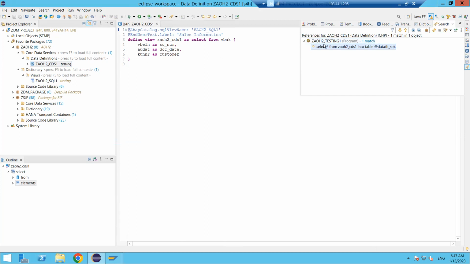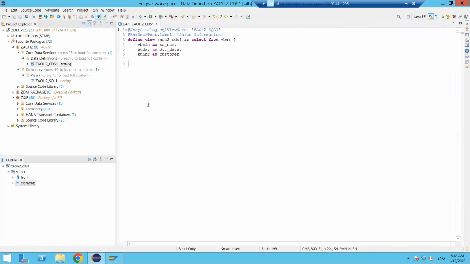And ZAOH2 and testing 1, this is the program. In the bracket also we can see program. If we use this in any function module, it will show that function module. If we use this in any class method, it will show the class method like that. Here it is also showing the syntax where we have used this: SELECT * FROM ZAOH2_CDS1. In the program I am using the view name here, and the total syntax is coming here. Fine, this where-used list is okay.